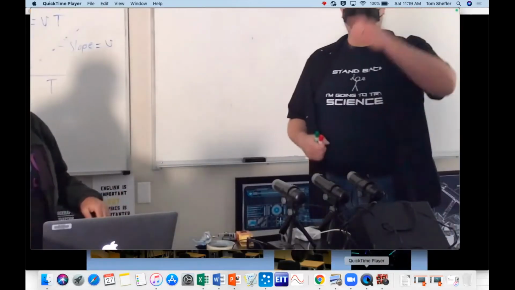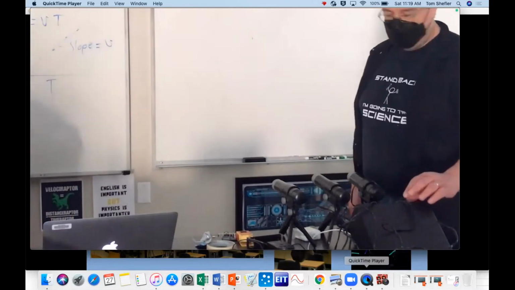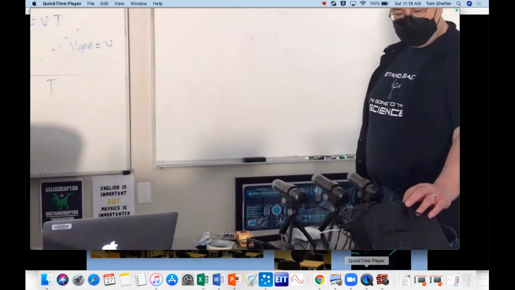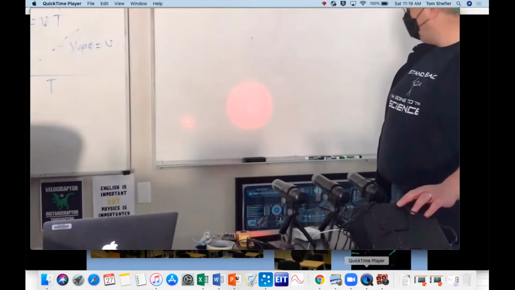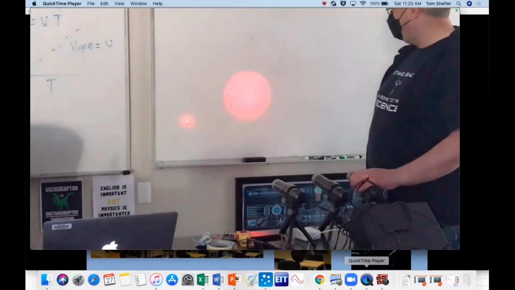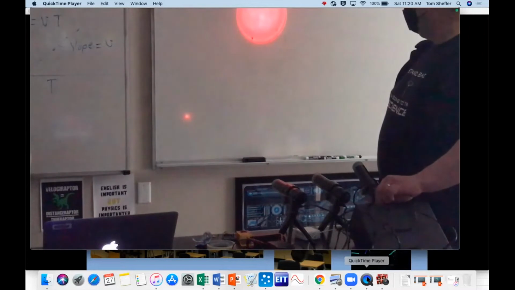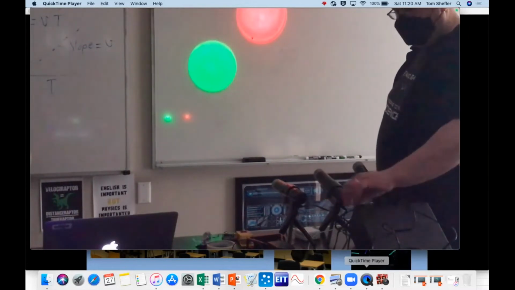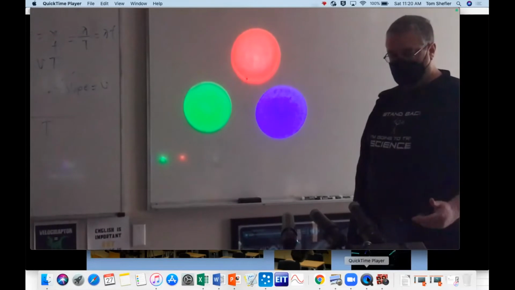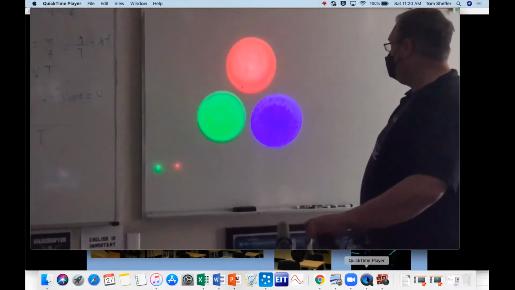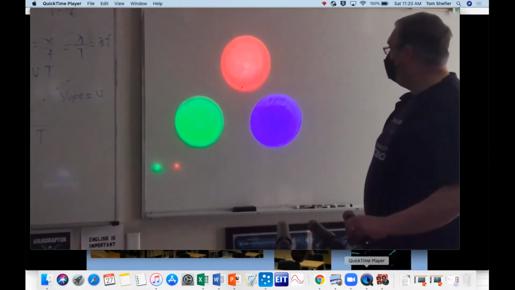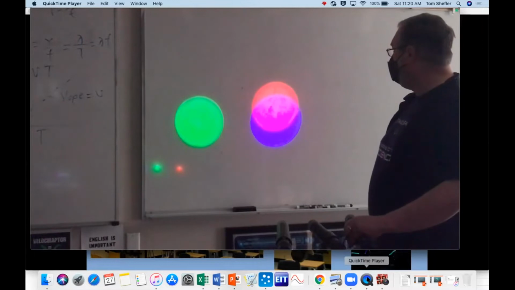Could we close the back door just to get a little bit less light in here? So this is something I bought some years ago, I want to say from Arbor Scientific. And I've got three color spotlights. So I've got my red, my green, and my blue. And so you can show that, for example, when you have green and blue overlap, the result is cyan. When you have the blue and the red overlap, it's magenta.